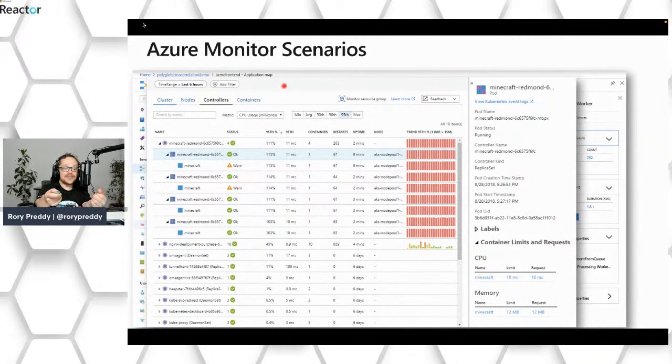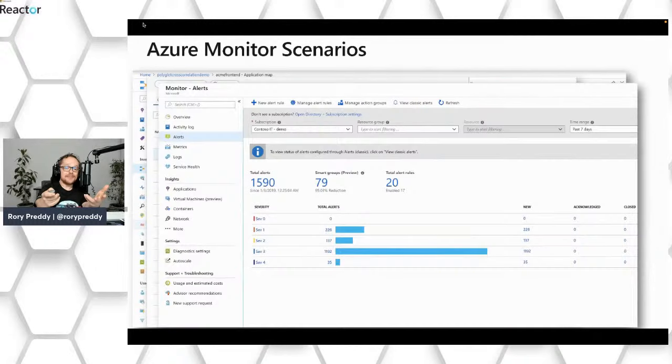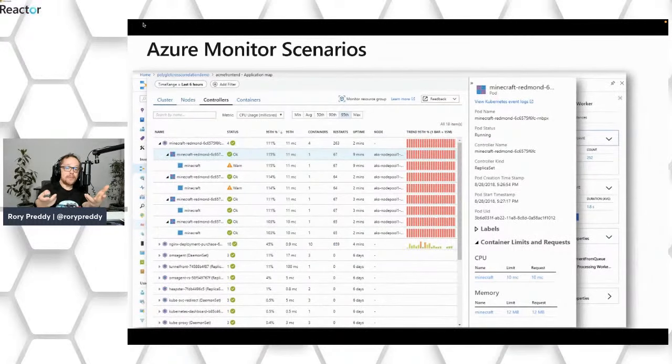Remember what I said there? You've got the application map, and these are container insights. And this is a Minecraft server here. So you've got the Minecraft, and this is the Redmond Minecraft server there. Let me go back there. And it's a Kubernetes cluster pod on container insights.